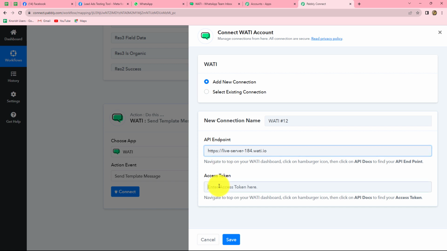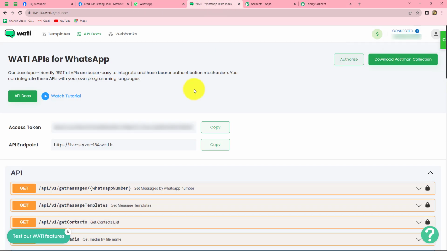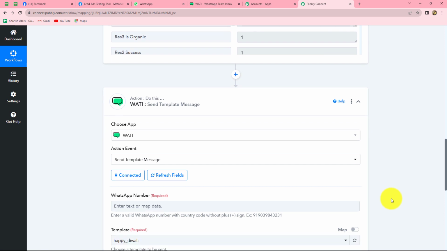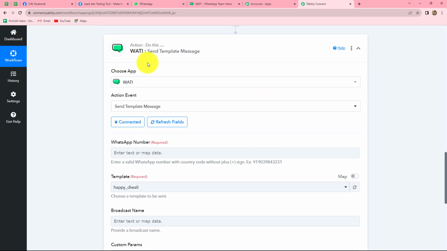And the next is the access token. Again, we will go to Wati, copy the access token, and paste it in this field. Done. In the same manner, you have to find your API endpoint and access token by going to the API docs of your Wati account, and then click on save. As we have done this successfully, our Wati account is connected with Pabbly Connect.